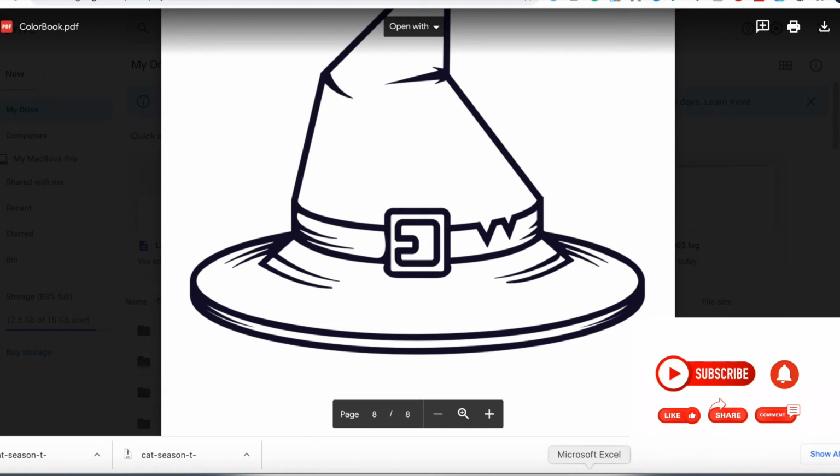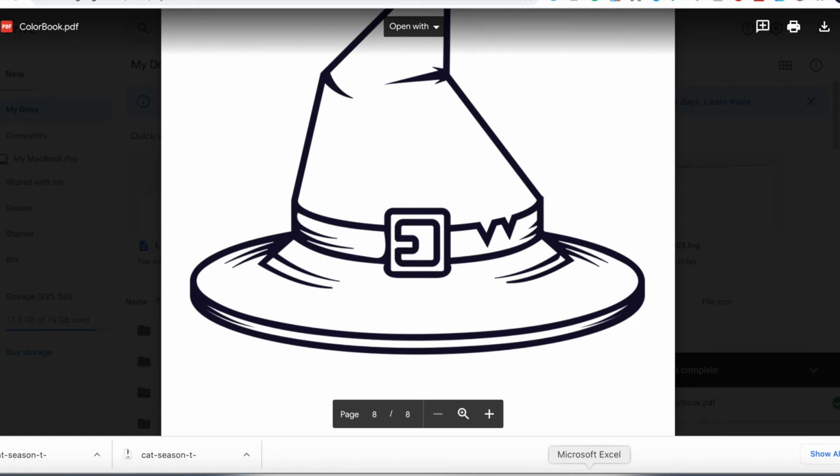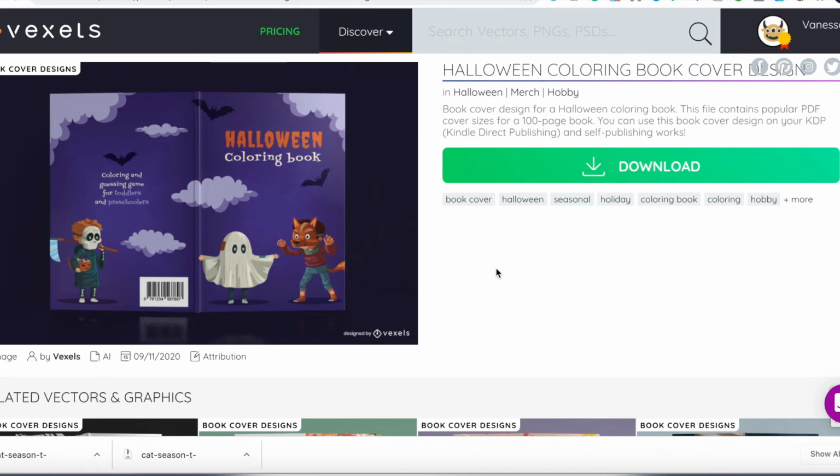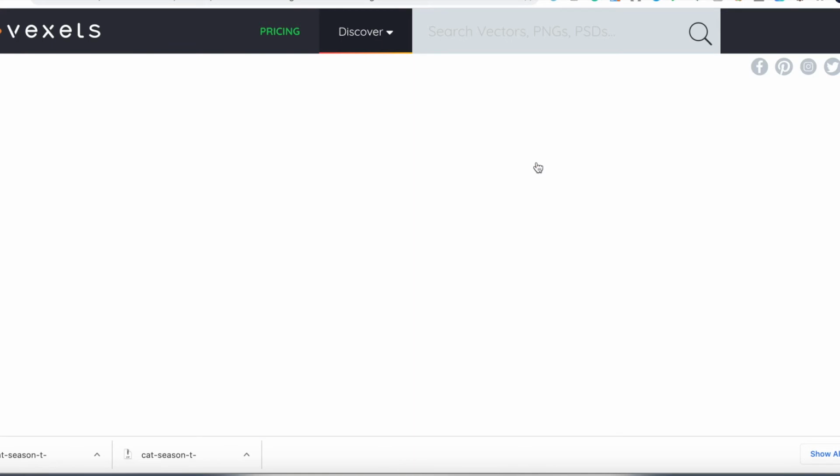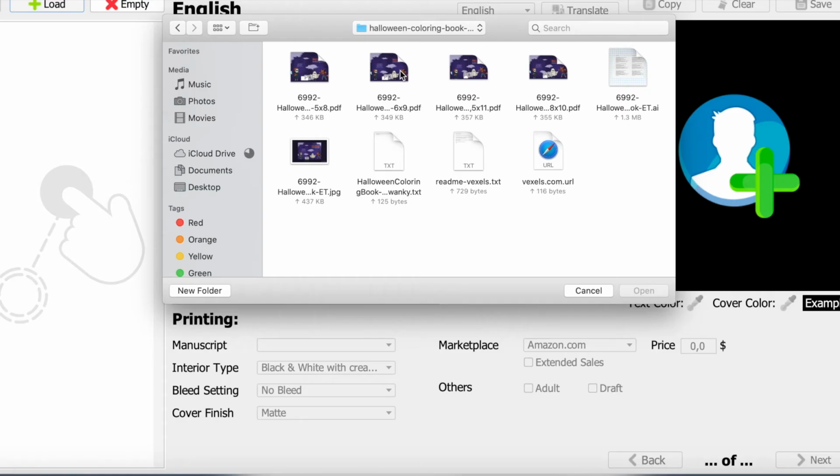Once I've generated the coloring book PDF, the next thing is to upload it to Amazon KDP. So this is the cover I plan to use for my coloring book. I'll just quickly download it and upload it to Flying Upload. So here's the cover I downloaded. It's been designed in different dimensions.